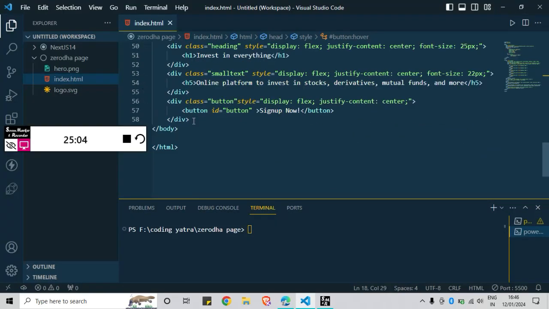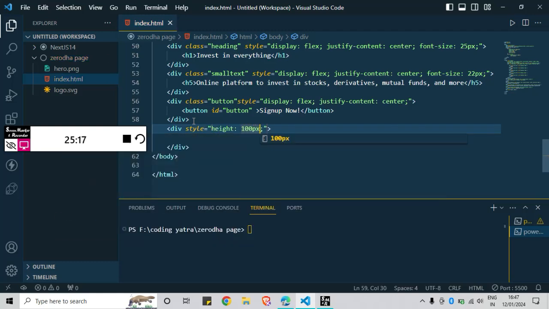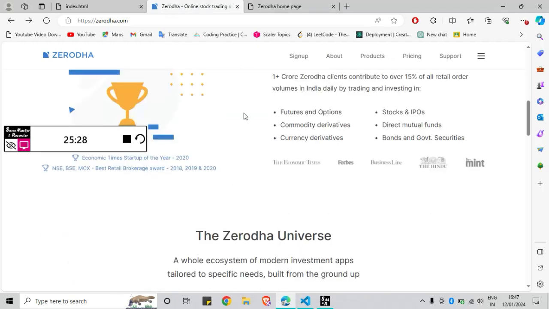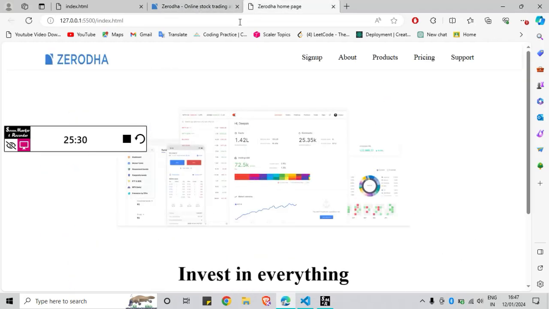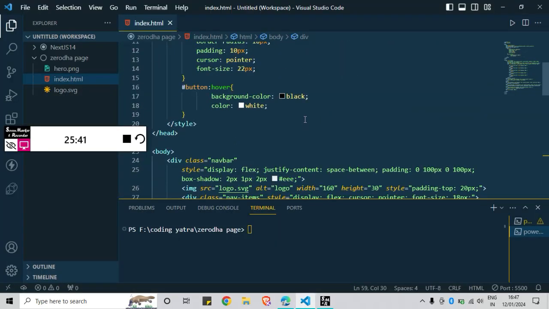Now let's create a div here with, let's give it a height of 100 pixels so that our website looks good. So you can see we have created our website, though it is not as good as this, but as a beginner you get to learn many things like creating the navbar, adding images, some tags, buttons, and a little bit of CSS also.